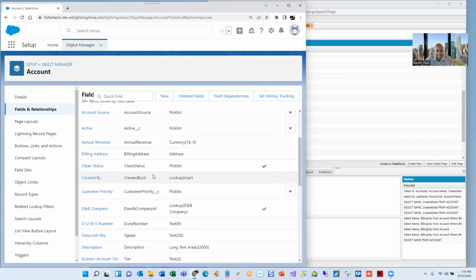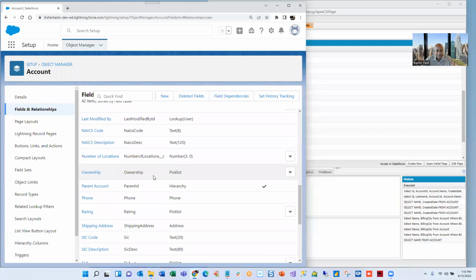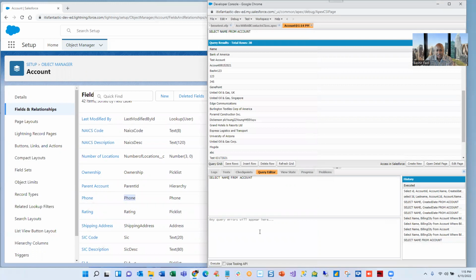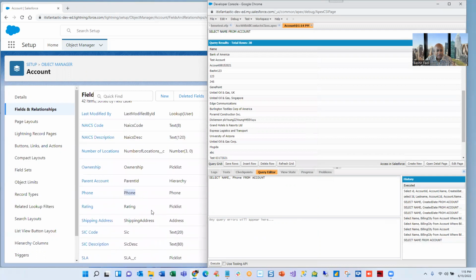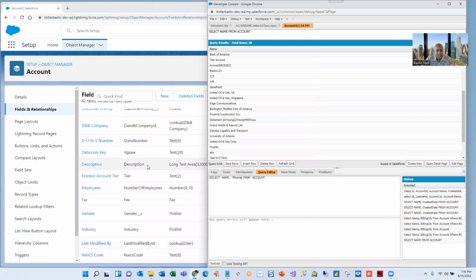Well, let's say we'd like to see something else. We'd like to see a phone number. So I'm going to click on phone. Let's just copy and paste it. So name, comma, phone. Is there another field that we like? Sure. Let's pick another field, such as a description, if there's a description in there of the account. So comma, description. So in between the field names, there's a comma. The last one doesn't have a comma after it. So it's select the list of fields that I'd like to see from, and then the object that I'm getting the data from. If I want to see them here, I click execute.